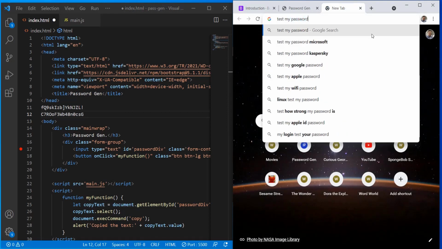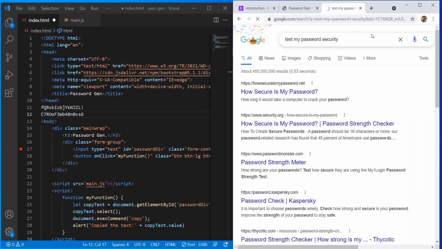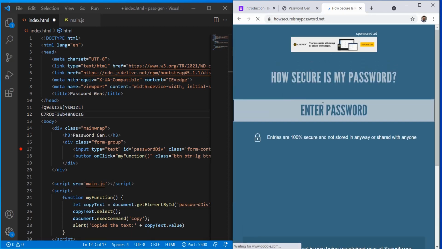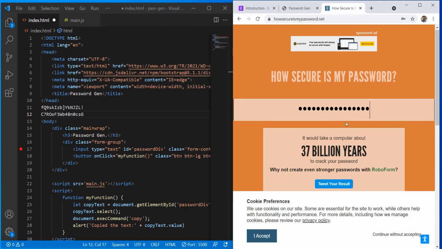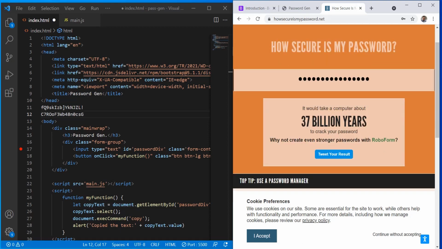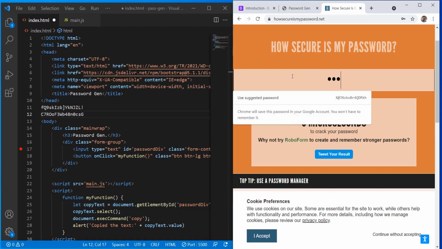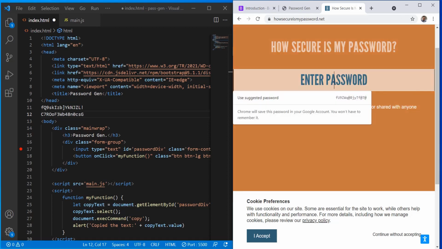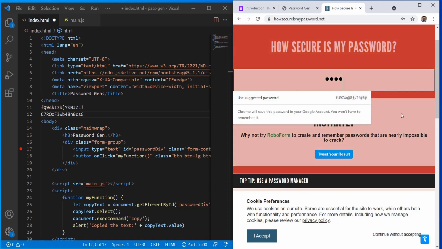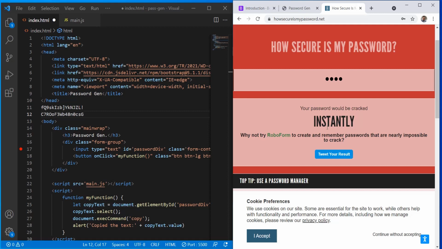And actually you can see test my password security, I think. How secure is my password? And if you enter in our password, it hides it. It would take a computer about 37 billion years to crack your password, as opposed to if I just typed in password 123, it would take 41 years. If I typed 1, 2, 3, 4, it would guess it instantly.